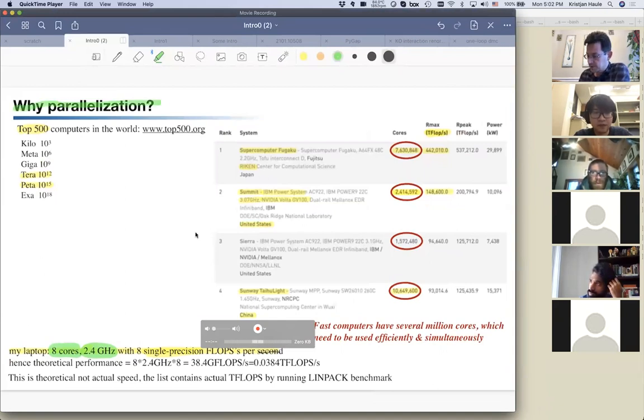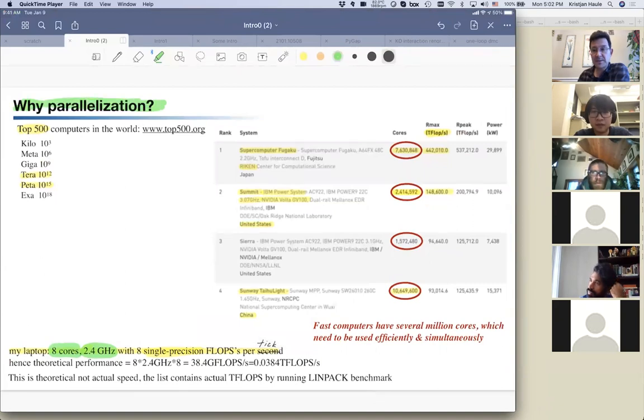Why parallelization? Do you see this thing here that I'm drawing now? Yes. Okay. So that's what I'm discussing. I'm drawing here with the green color. Do you see this green color here? I'm removing the green color. You see that? Yes. Okay, that's fine. That's what I'm discussing. So I tried to explain that I have 8 cores here with green color, and I have 2.4 gigahertz.